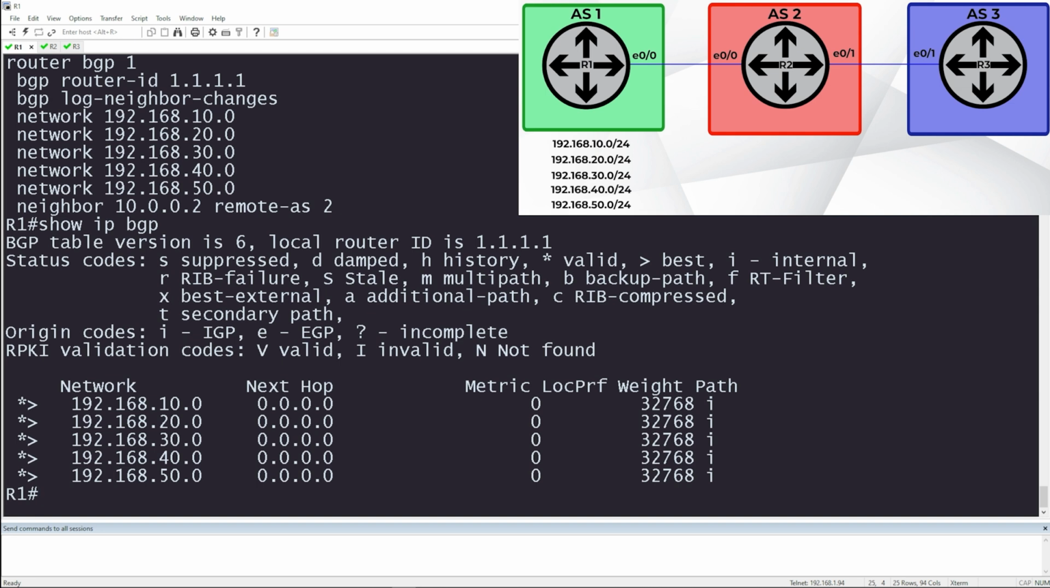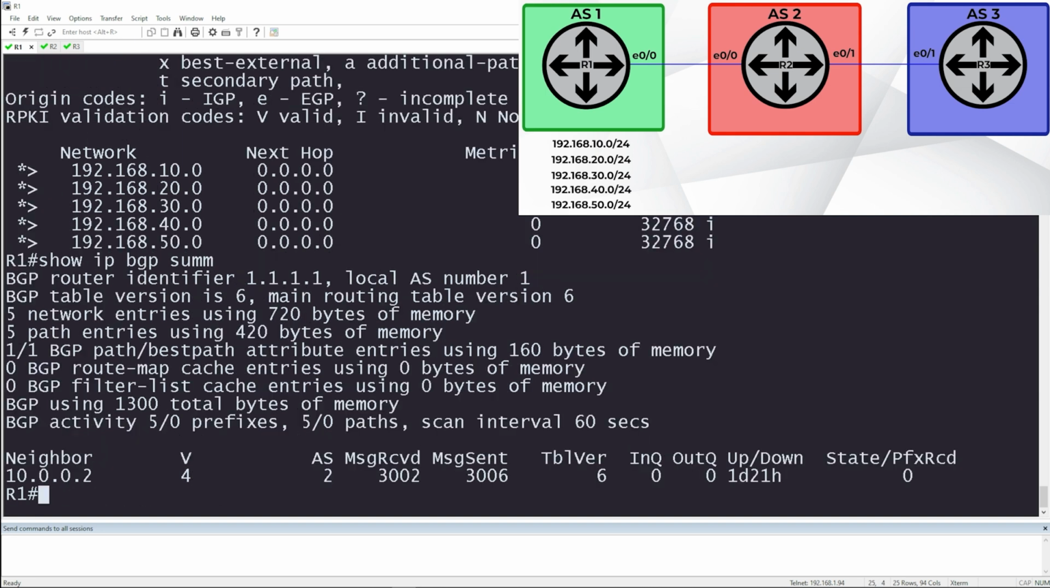First, let's verify that the neighbor's up. Show ip bgp summary. This is telling me that the neighbor router 2 is up. The number in the last octet indicates what router that is. So if you see a 2 there, that is router 2. If you see a 3, that's router 3, and a 1 is router 1. So that neighbor's up. That looks good.